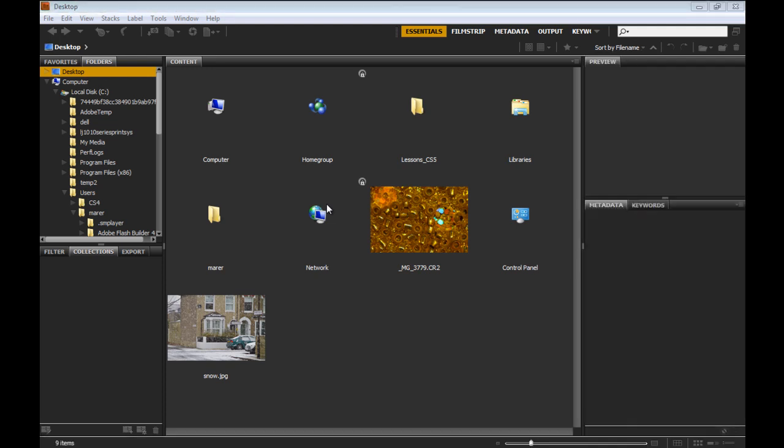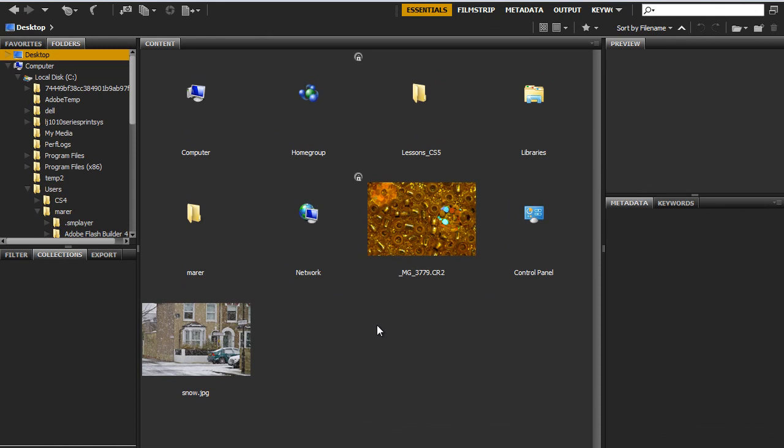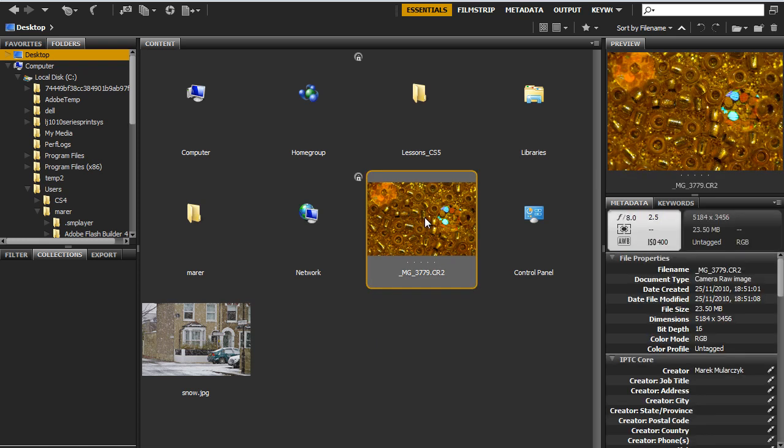This time we'll talk about removing the noise in Adobe Camera Raw 6. Camera Raw 6 is the new Adobe Camera Raw inside Creative Suite 5, so Photoshop CS5, Bridge CS5 and Lightroom 3. I'm going to open this image in Camera Raw in Adobe Bridge. I'm not going to open Photoshop.